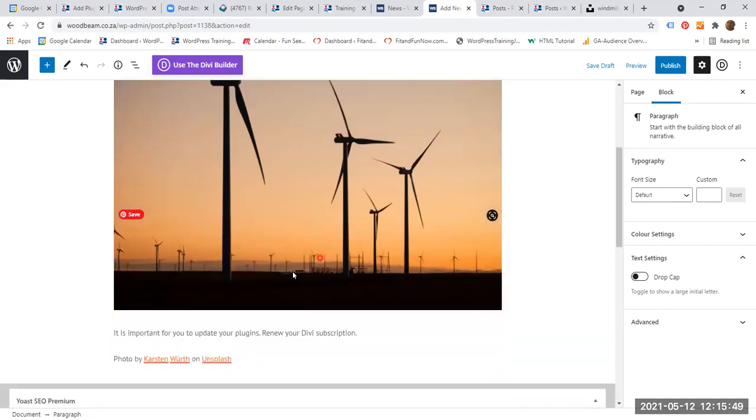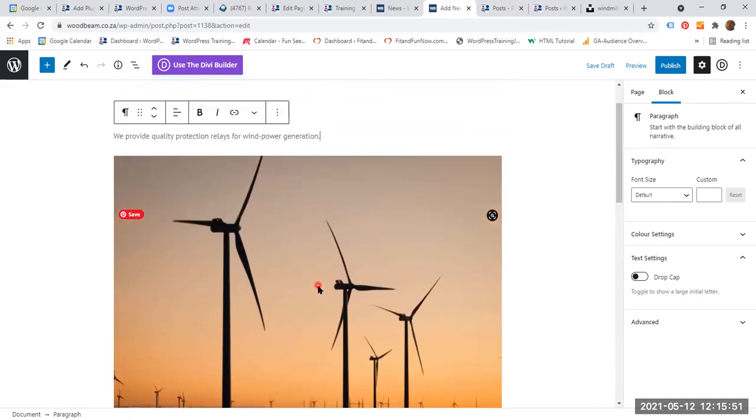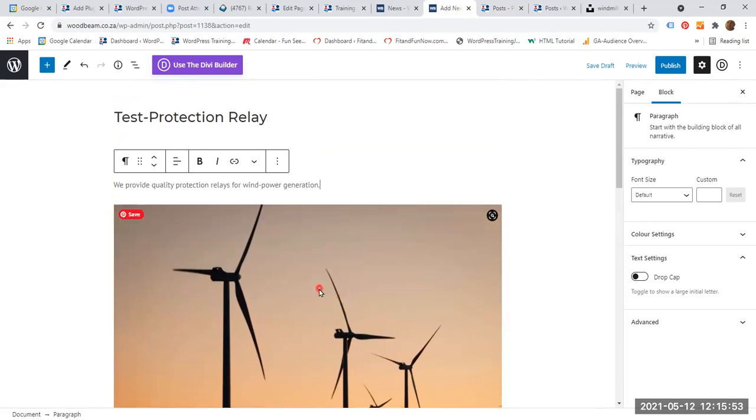So we want to put a caption for this particular image, and we want this image to be shown when a person is doing a Google search for protection relay. So we want this image to help with our SEO. All right. Okay. So how do we do that?